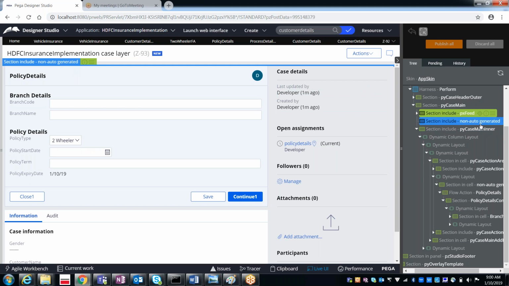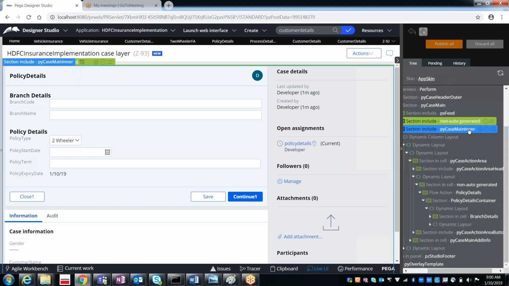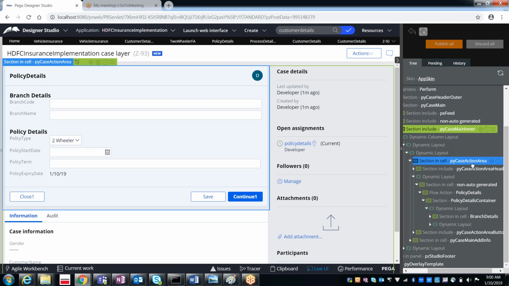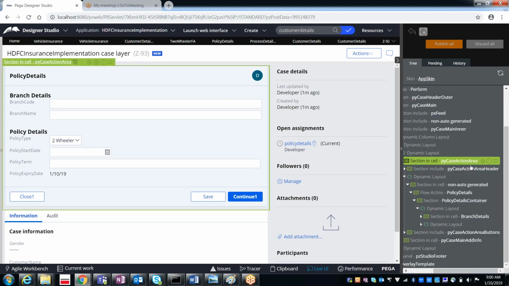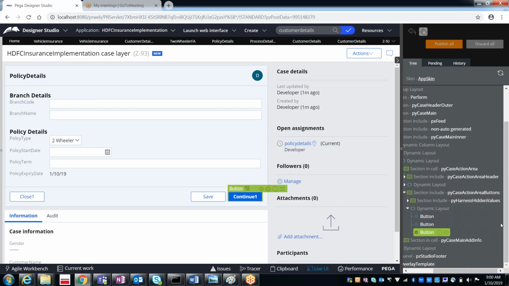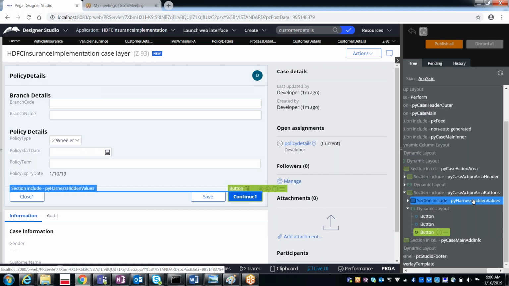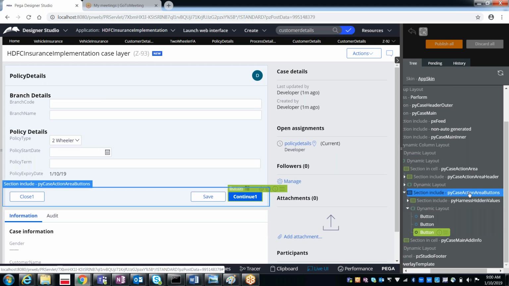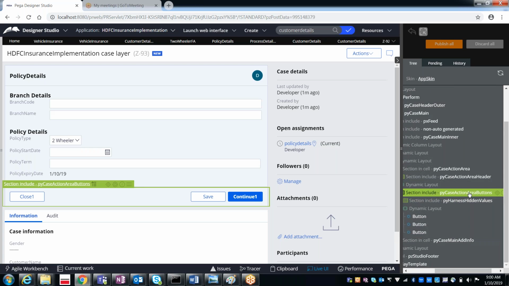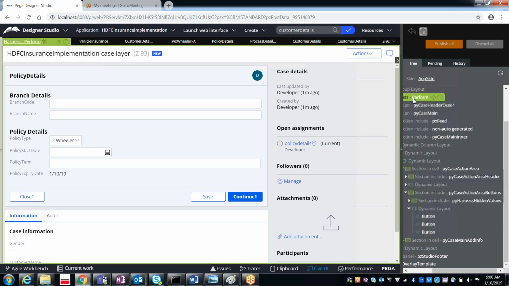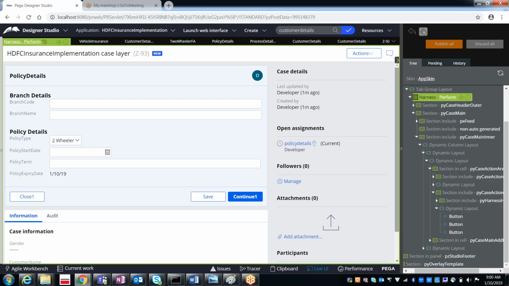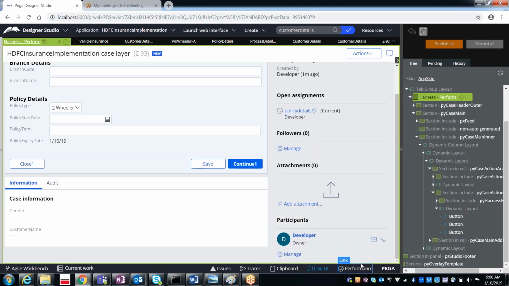Px feed, non-auto generated, py case main inner, action area, and even where these buttons are, if you want to see, that is there under the py case action area buttons. So where this section is, these all are there in the perform harness. The complete work object information will be under the perform harness.